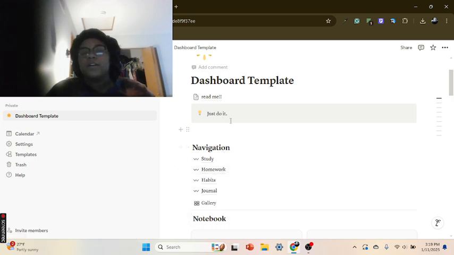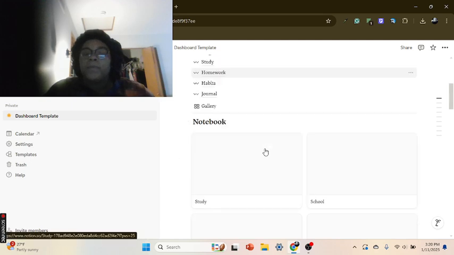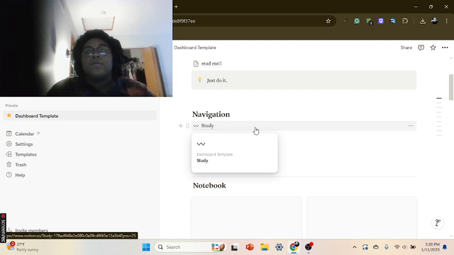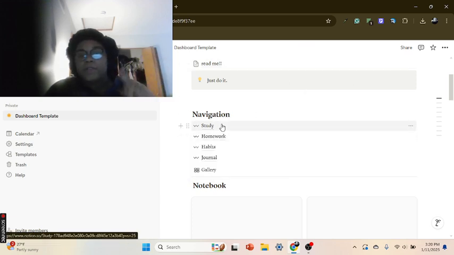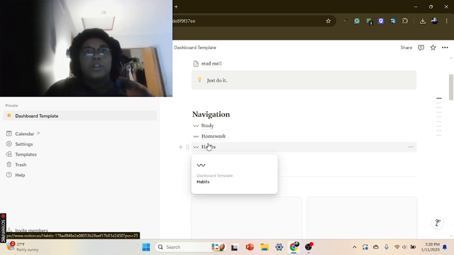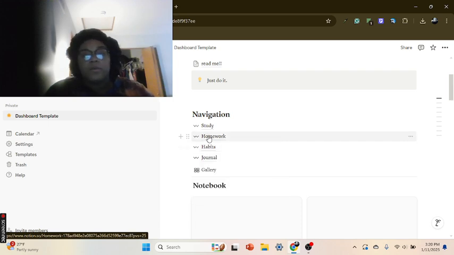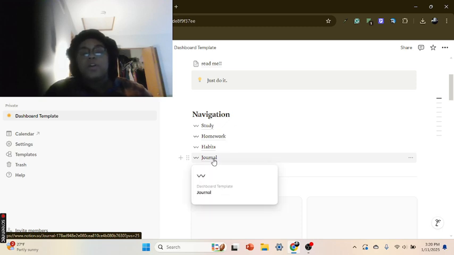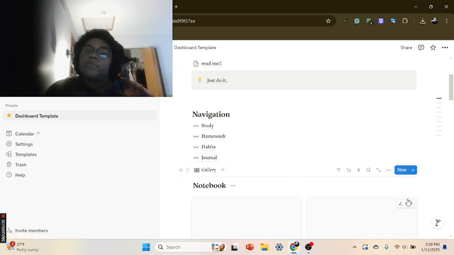So what's here, we have a little callout that just says just do it, do your stuff, achieve goals, do whatever. Navigation is one of the biggest things. So you have study, homework, habits, and journal. These four things are just samples, so you can change them to however you want. You can change the navigation to wherever you want them to go, but these are just samples if you want to use them or make up your own.